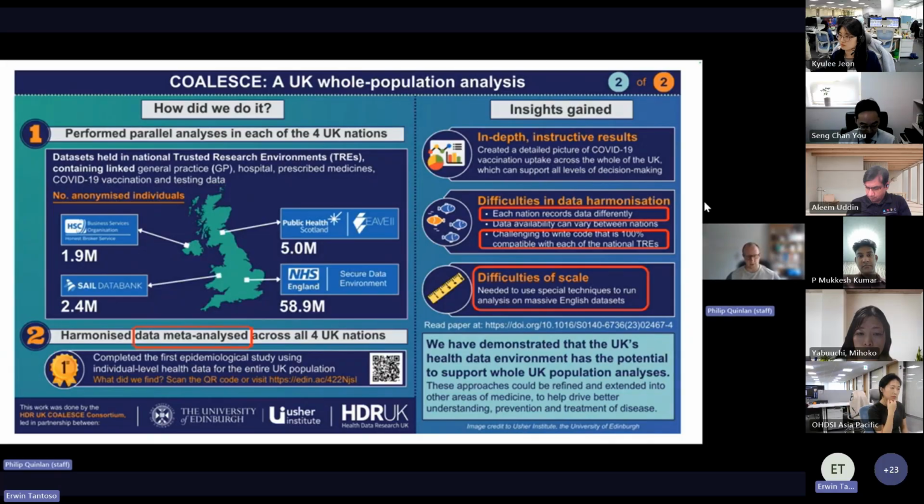If you've written code that can analyze data of 1.9 million people, for example, in Northern Ireland, how do you know that that's actually going to run when you try and run that on 58.9 million people when you bring it over to the NHS England environment? And of course, the challenge is that the coding environments in each one of these is different, so it doesn't have the same types of tools and programming languages available.